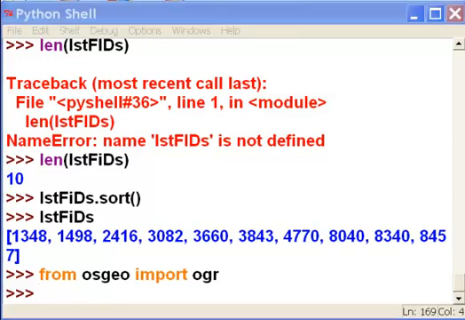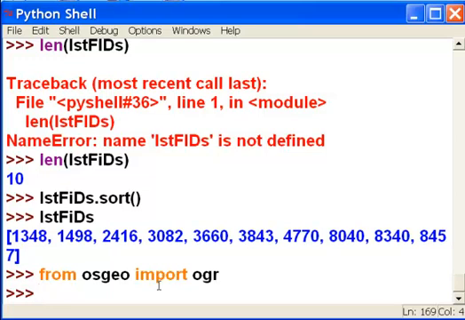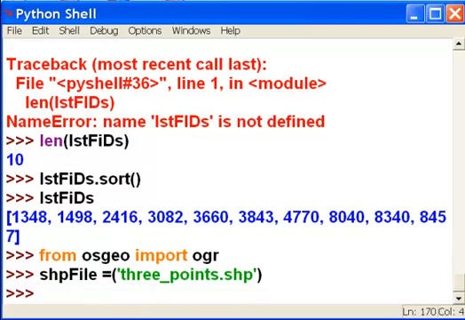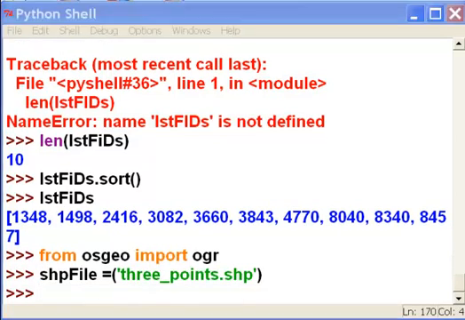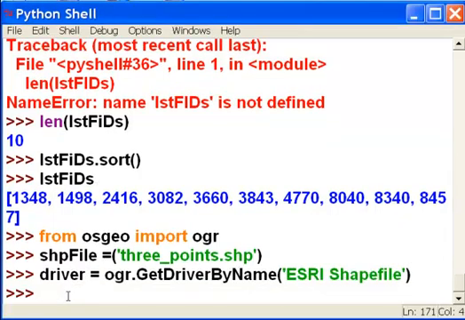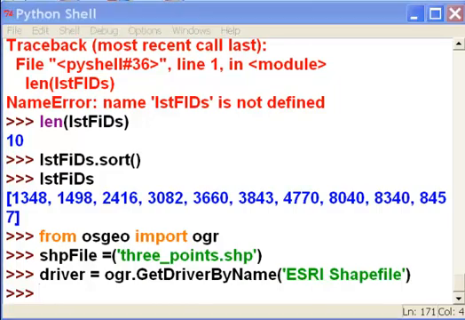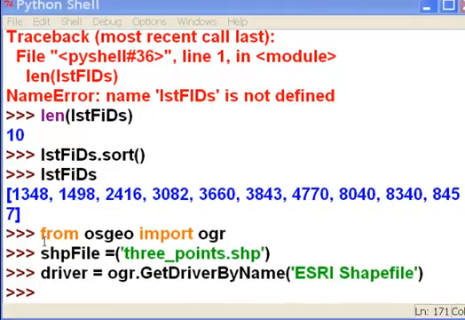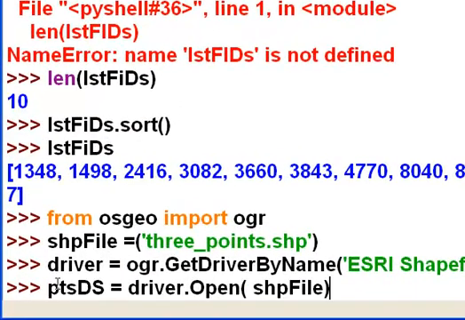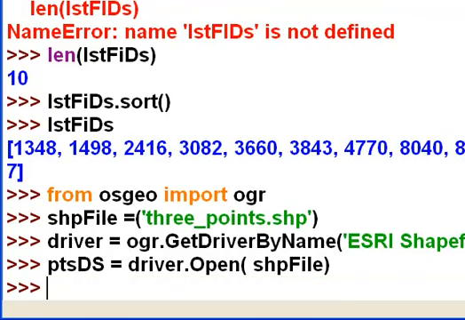So we'll make a string variable called shapefile, and then make a driver for that shapefile, and then create a dataset object for our point shapefile. And then we'll make our layer object.